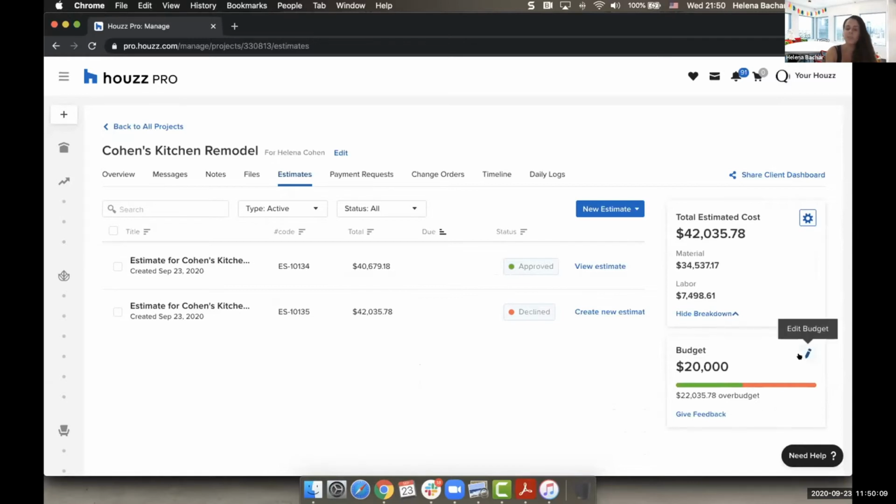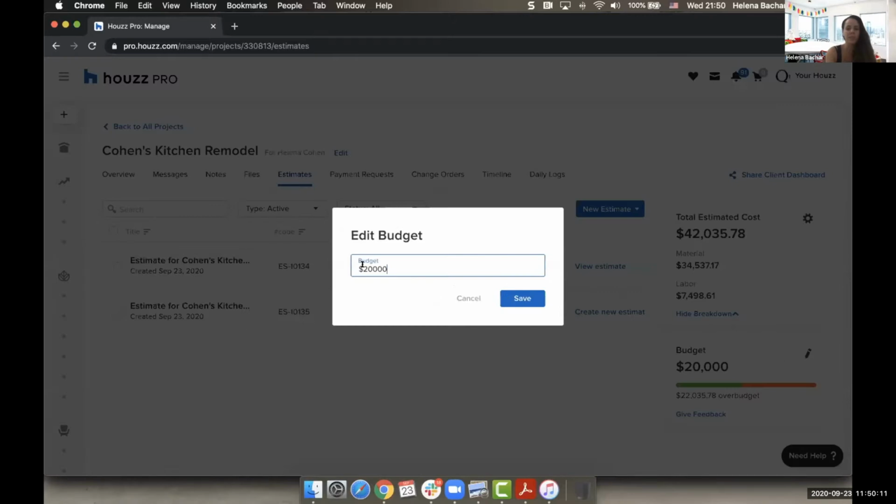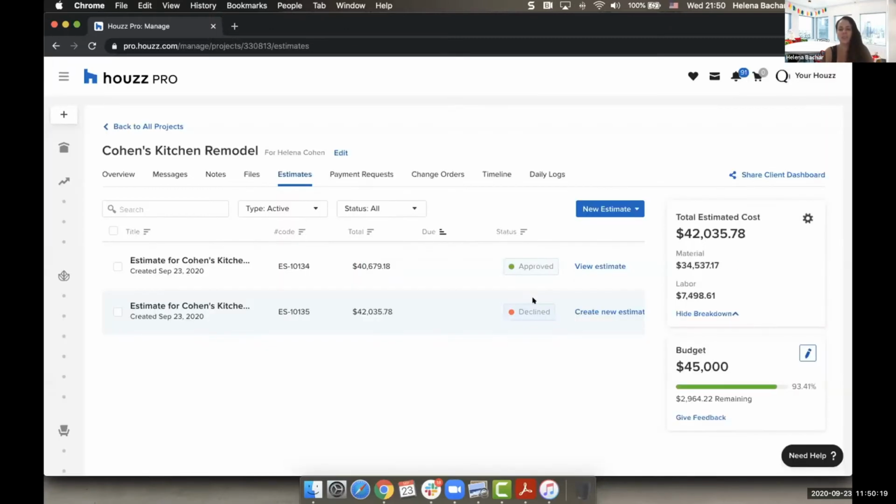If you don't set your budget when you create your project, you can always edit it from here. So let's say I spoke to my client and made them understand that life is not that cheap. They can go ahead and change their budget from there. And look at that, I'm 3,000 under budget, which is wonderful.